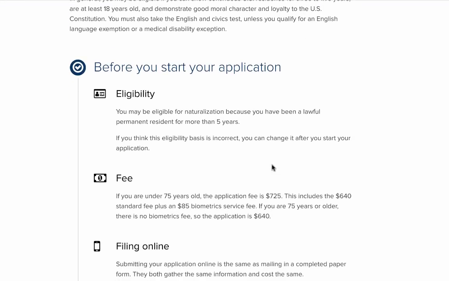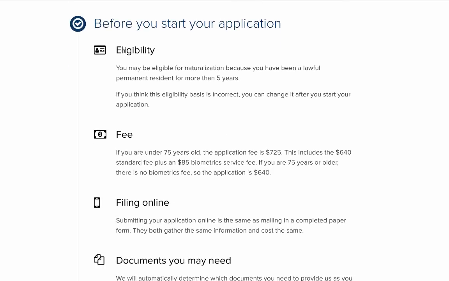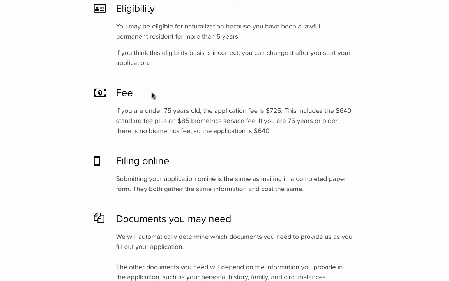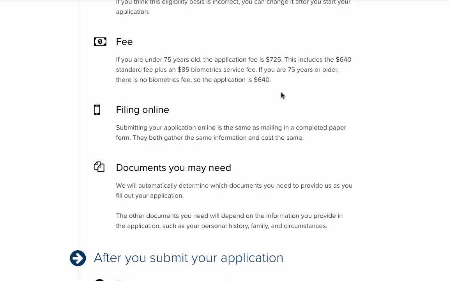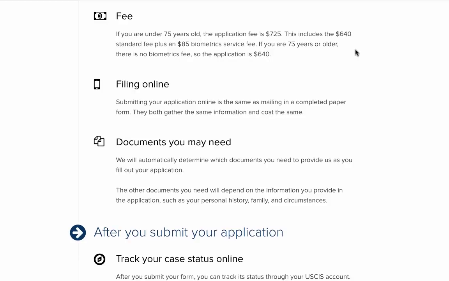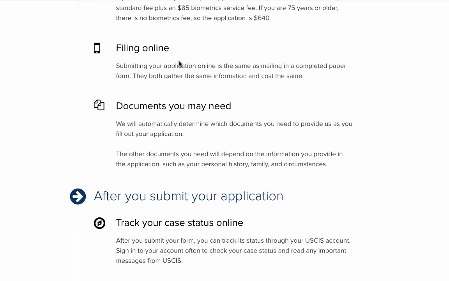Before you start your application, it's going to go through the eligibility, which we just did a little bit. The fee, if you are under 75 years old, the application fee is $725. This includes the $640 standard fee plus the $85 biometrics. If you're 75 years or older, there's no biometrics fee, so the application is $640. That's what it is right now. Always check the fees. Filing online, you're going to gather all the information.